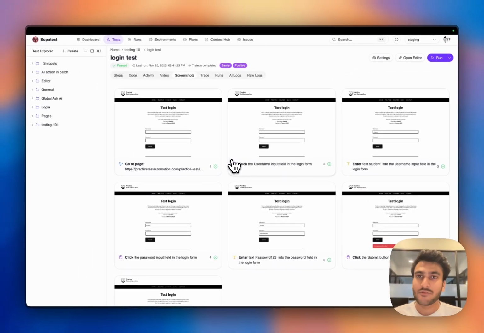So yeah, that's how you can create a first test case and run it in Supatest.